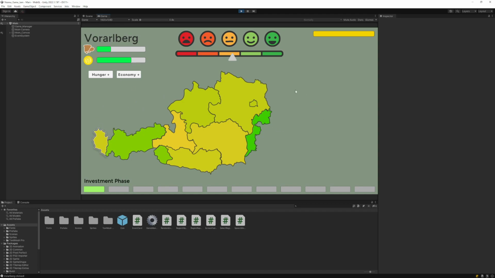We have three phases: the investment phase, the events phase, and then the feedback phase. Each of these icons at the bottom represents a month of the year, and each month we have these three phases. For the investment phase, which is the phase we're on now, we can click on the regions, the provinces, and decide whether to invest in their hunger and their economy. Up in the top right we have our bank, which allows 10 investments per investment phase.